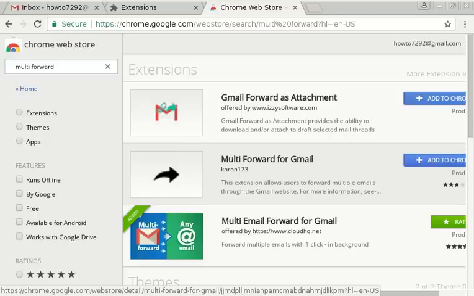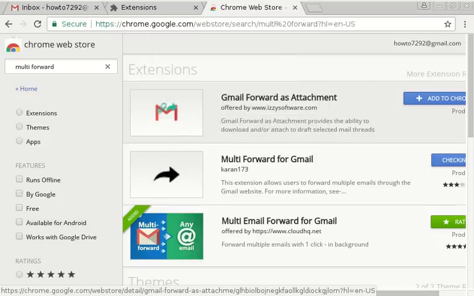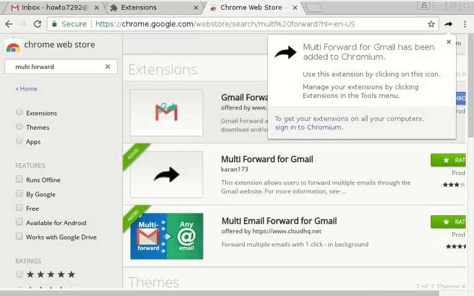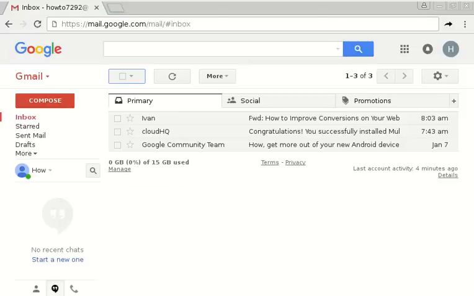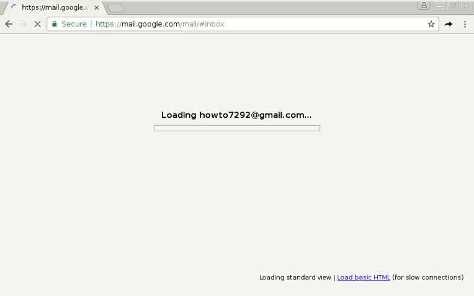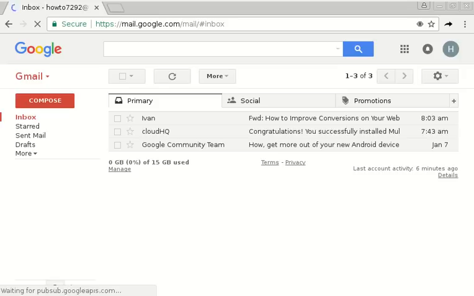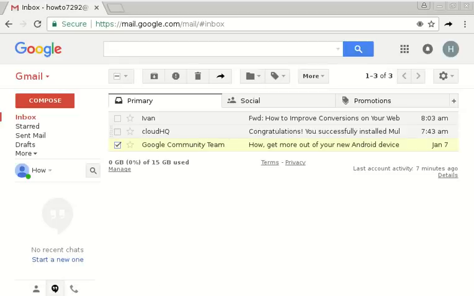Click button add to Chrome, confirm. It says it has been added, and now let's close these tabs, and we need to reload the page so that our extension will be activated, and we need to wait for the page to be fully loaded. And now when it is done loading, we can select the emails which we want to forward, and you will see there is new button multi forward. Click on it.